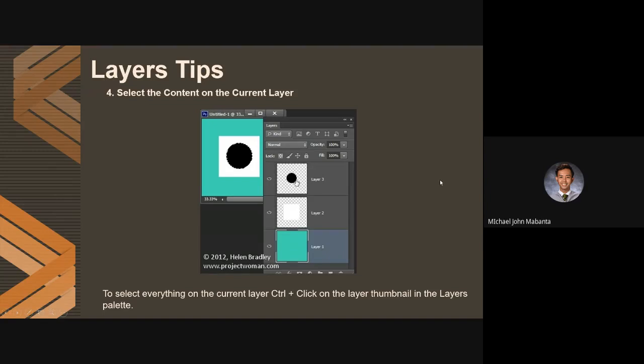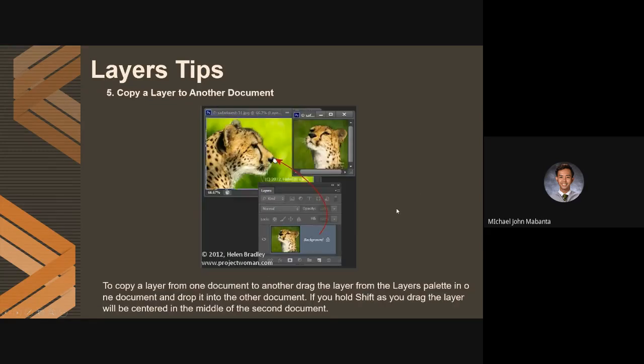Okay, next tayo. Copy a layer to another document. So ayan, to copy a layer from one document to another, drag the layer from the layers palette in one document and drop it into the other document. If you hold shift as you drag the layer, it will be centered in the middle of the second document.